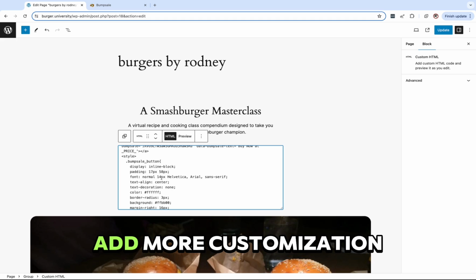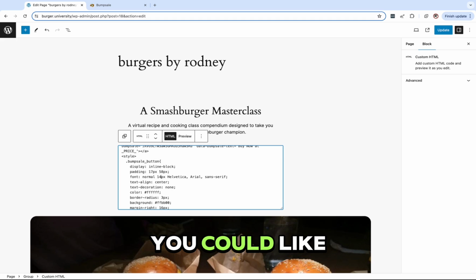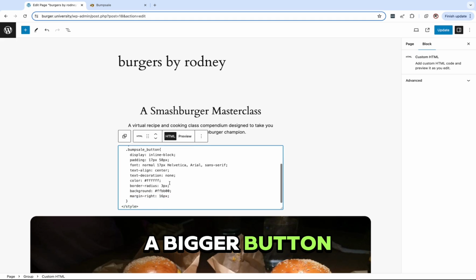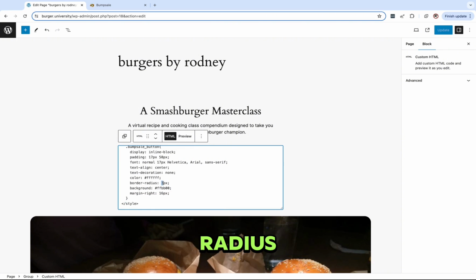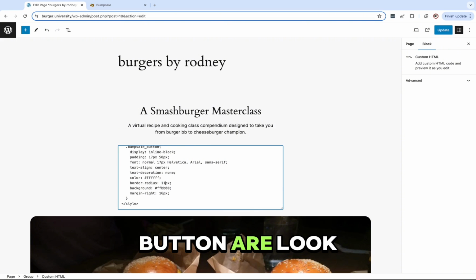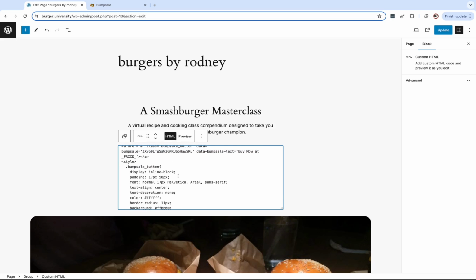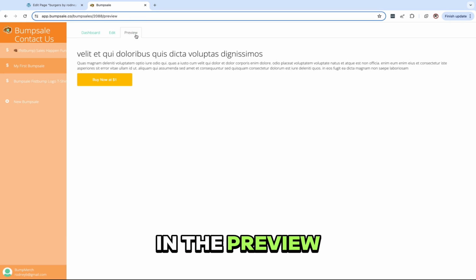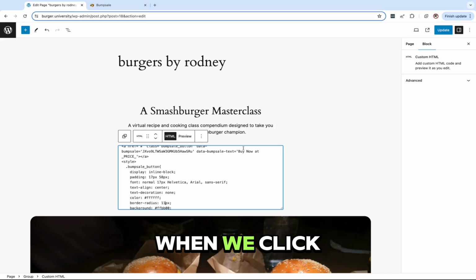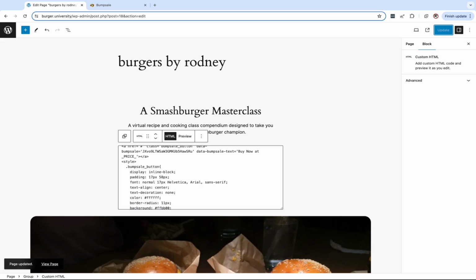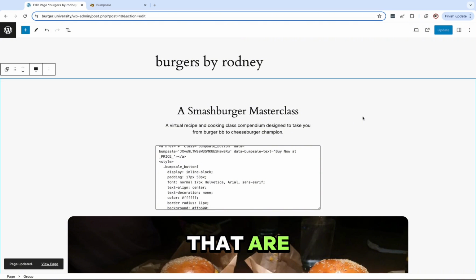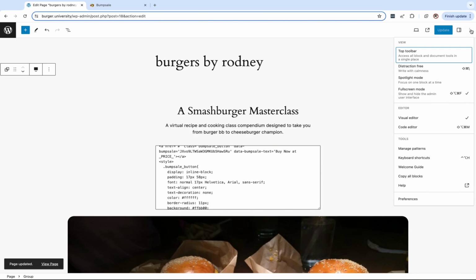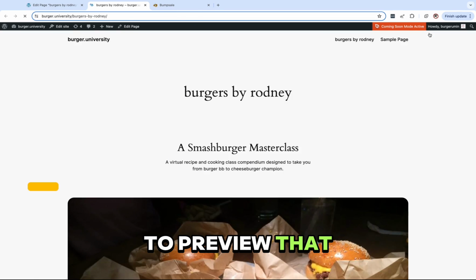And if you wanted to even add more customization to your Bumpsale button, you could change the size of the font to make it a bigger button, change the border radius so that the edges of the button look more curved than they do in the preview example you see here, which is like a sharp curve. And you'll see when we click update, when we want to preview that.